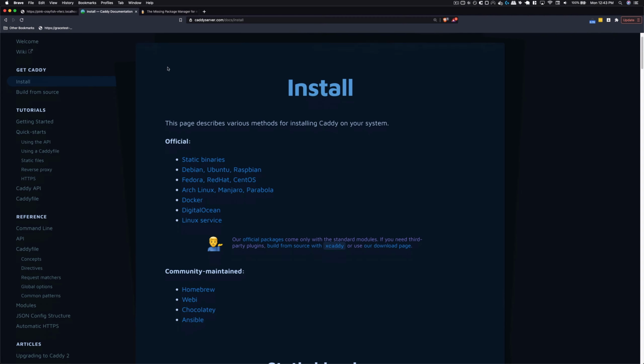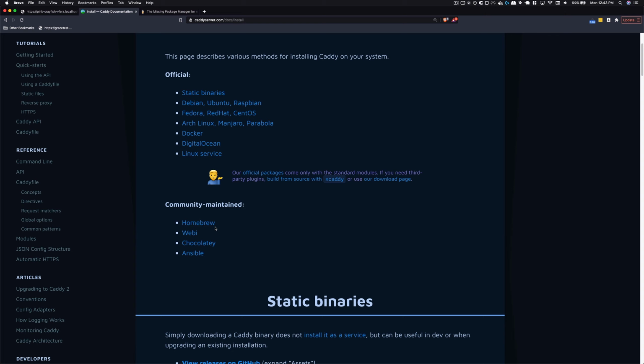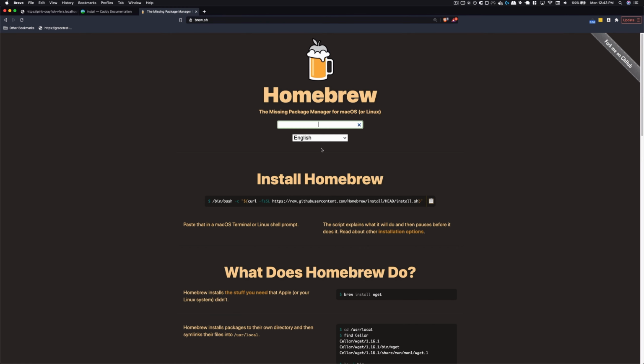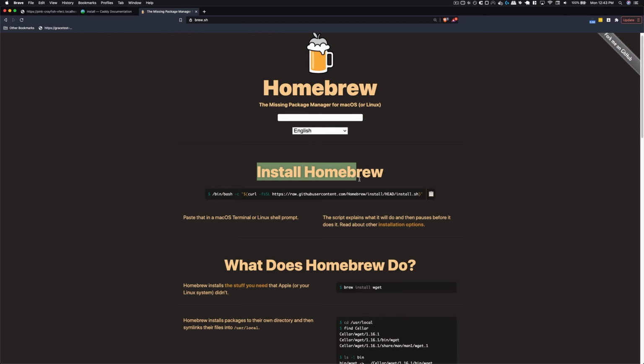Now they have official ways you can install it, but I'm already using Homebrew on my Mac, which is an easy way to manage packages. So just find whatever way you use to install this. Again, I used Homebrew, and I'll link all this stuff in the description below. It's a really simple package manager you can install on your Mac.